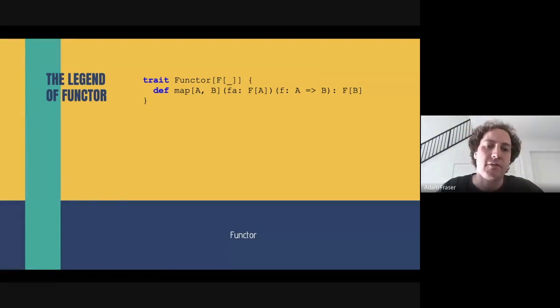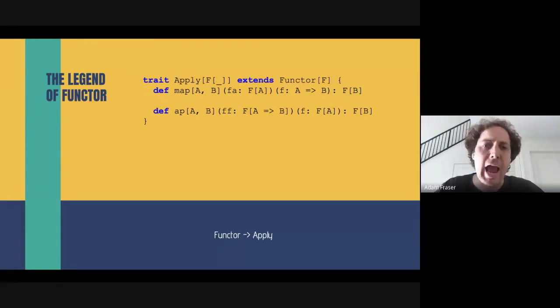The next step down the functor hierarchy is this thing called apply. And this adds this method app, which has a little bit of a weird signature that we'll talk about later, but essentially lets you put two of these values in a context together. So you can imagine if I have a future that's going to return someone's first name, another future that's going to return their last name, I can take those two together and return a new single future that has the first name and the last name.